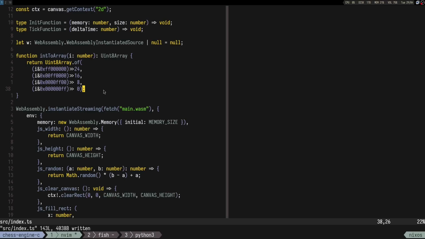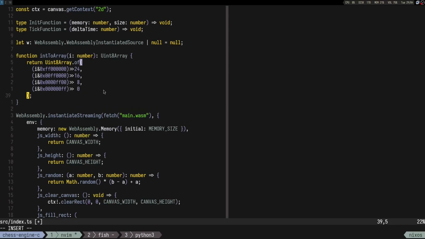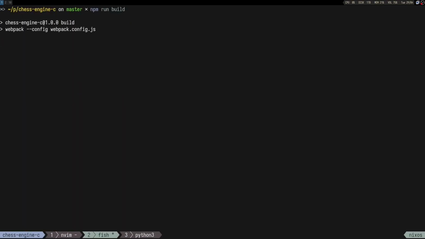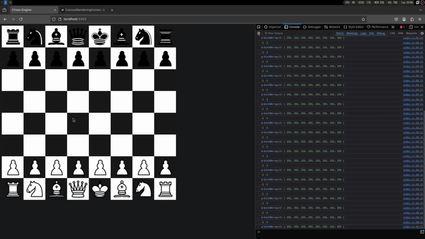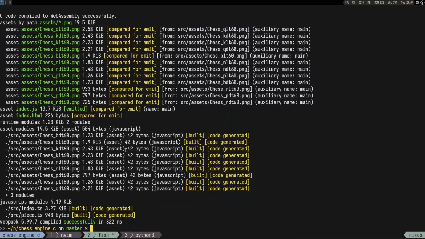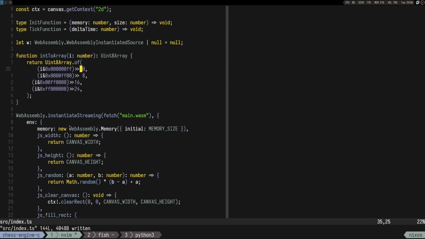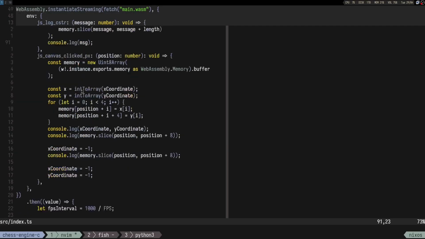Wait, I think the order is not right in this thing. Wait, now it's Little Endian, right? Is the first byte first? Maybe that's the problem. Oh yeah, that was the problem. So it wasn't Little Endian. I mean, I knew it had to be Little Endian, but I guess I didn't see that it wasn't here. Little Endian. Okay.